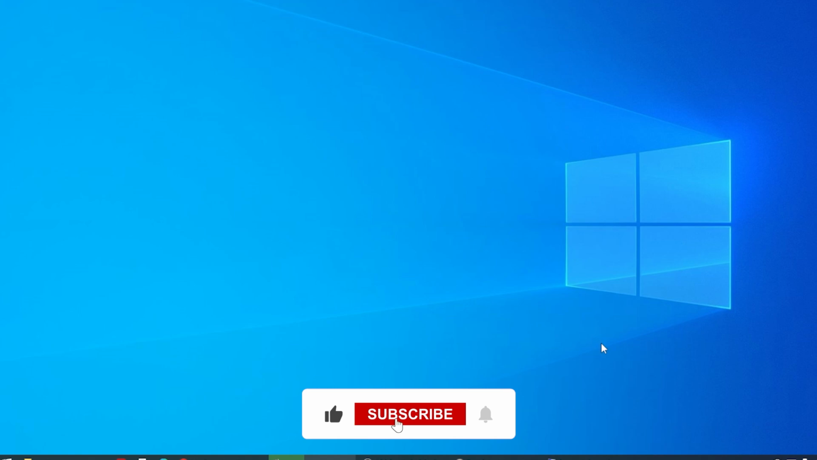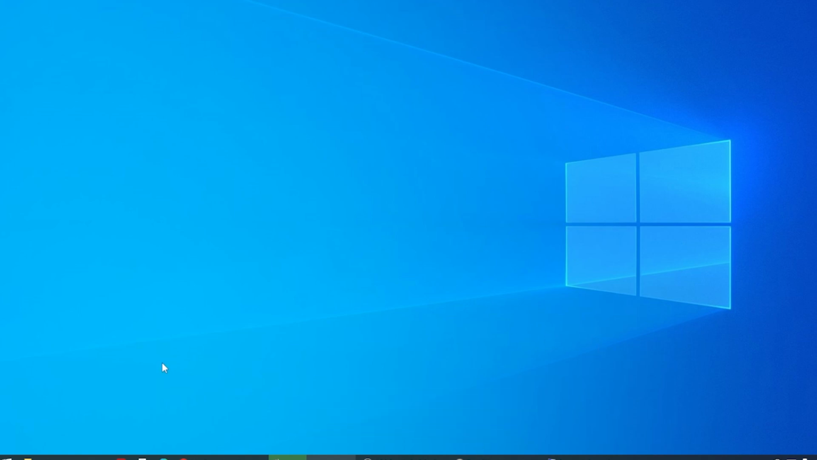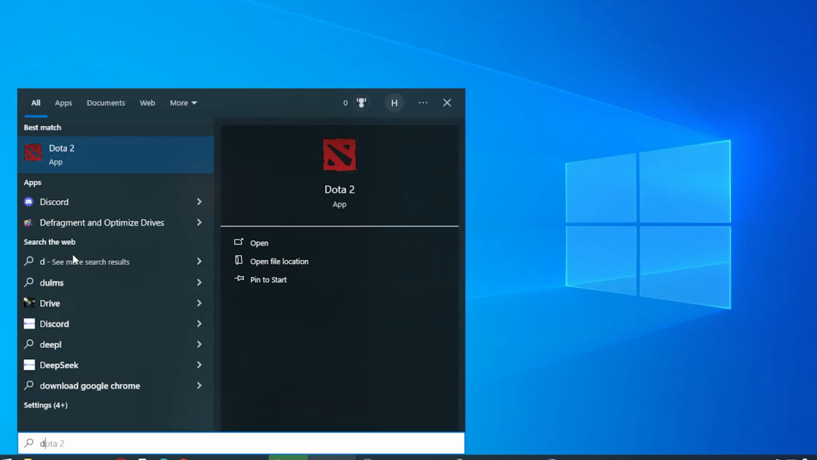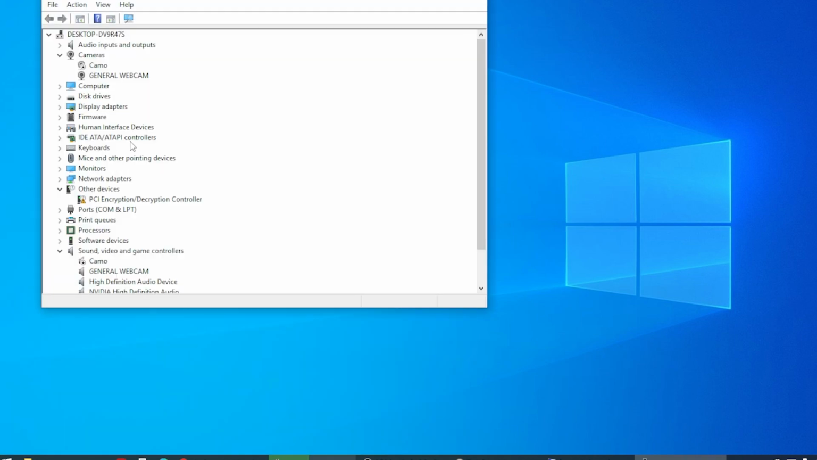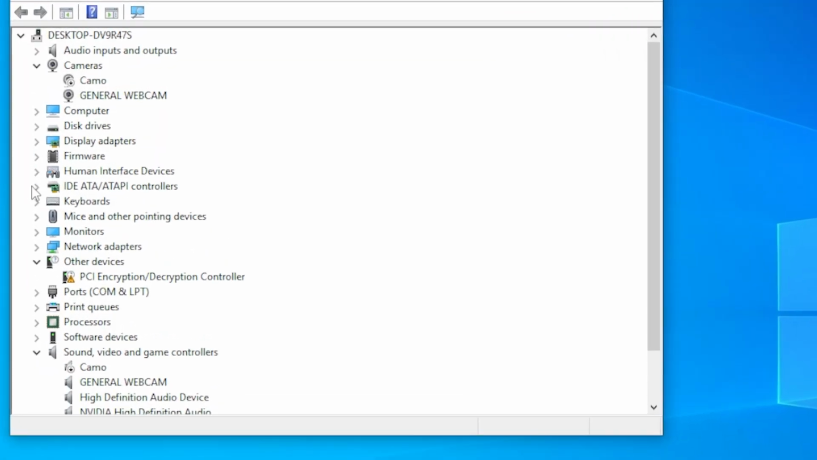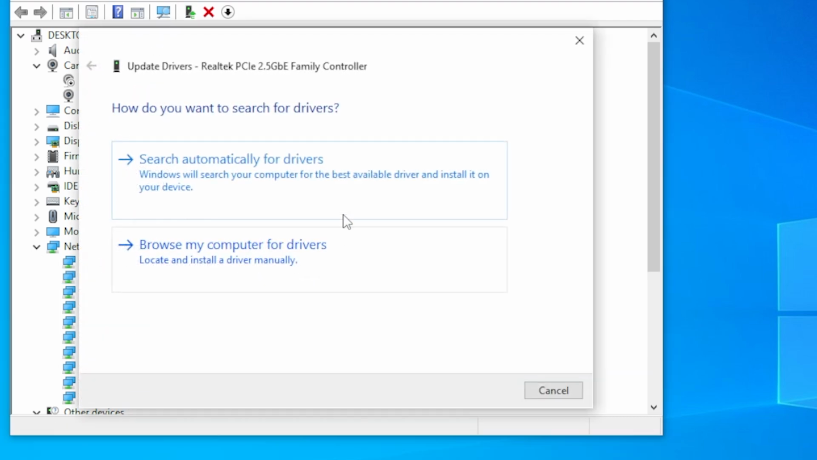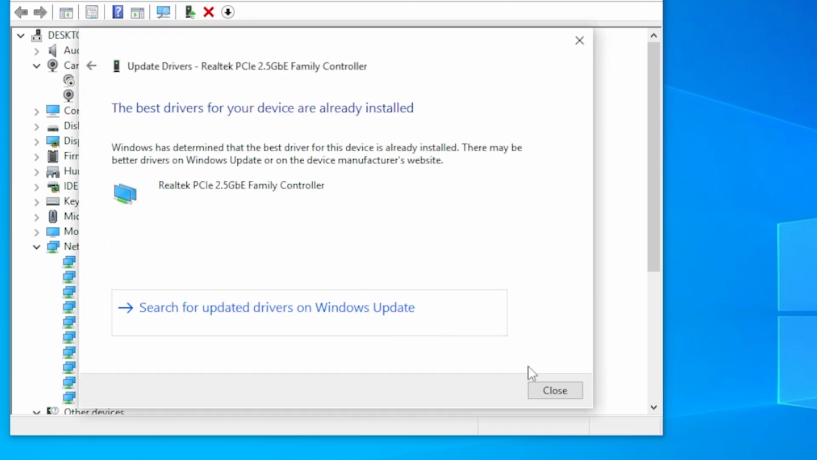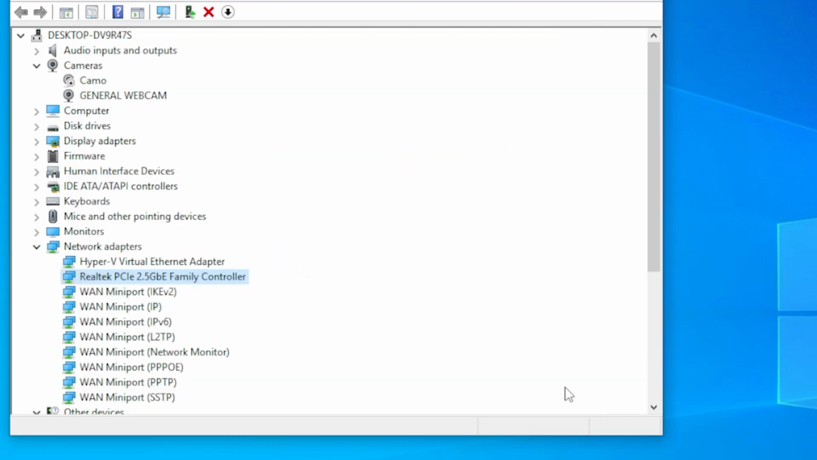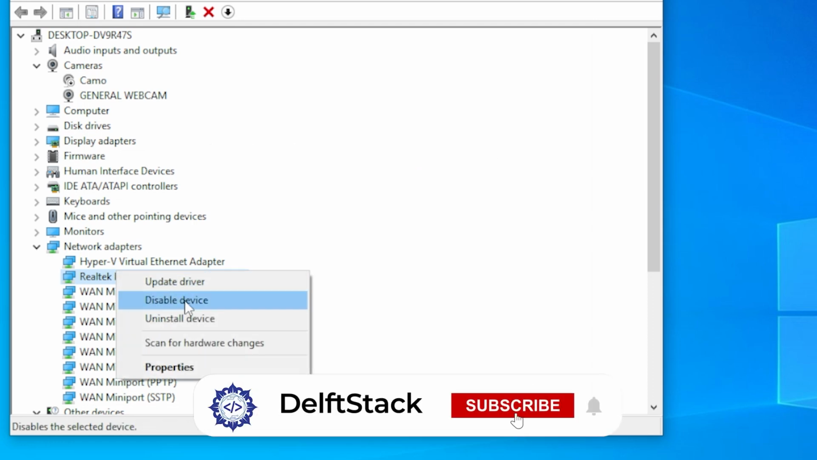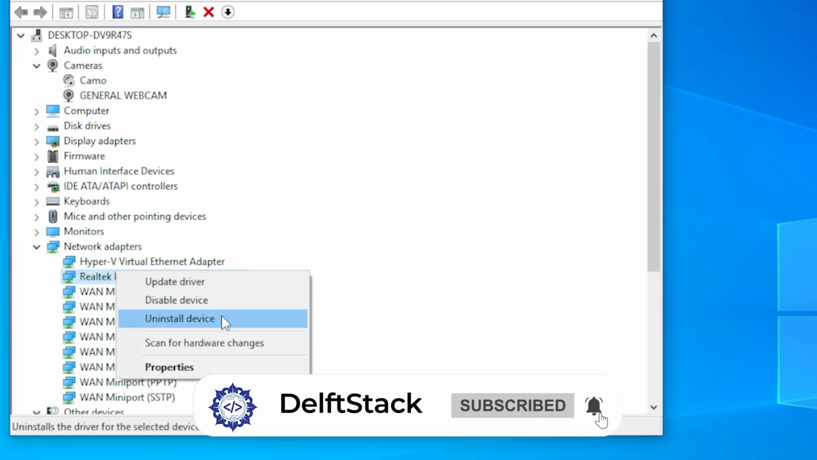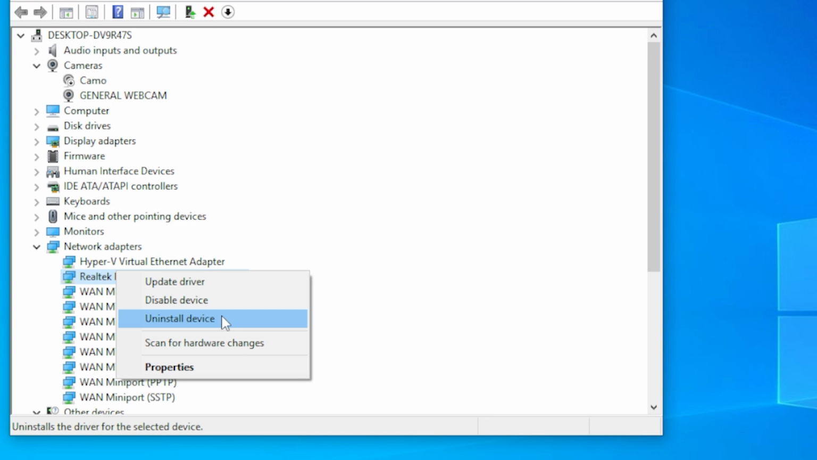If that didn't work, method 2, update or reinstall your network driver. Press the Windows key, type Device Manager, and open it. Find Network Adapters, expand it, and right-click your main network device. Usually it's named something like Intel Wireless or Realtek Ethernet. Click Update Driver, then choose Search automatically for drivers. If that doesn't help, try Uninstall Device instead, then restart your PC. Windows will reinstall the driver fresh after rebooting.